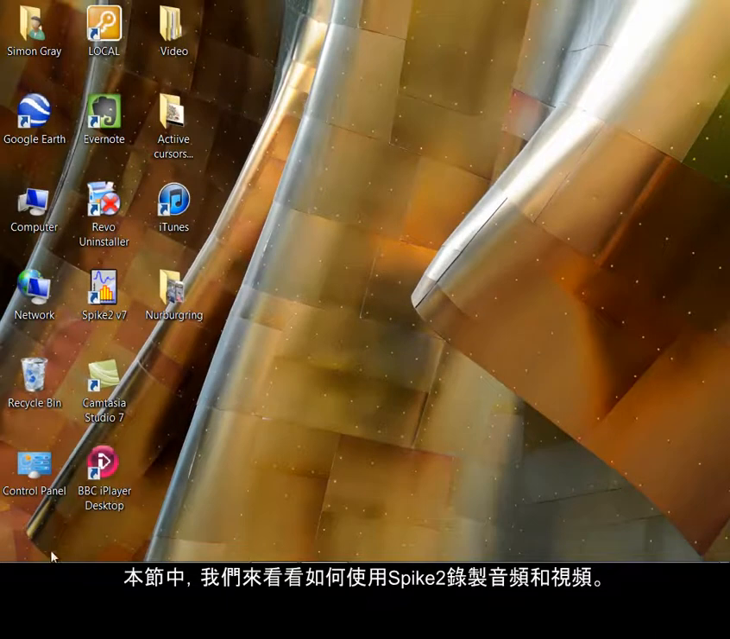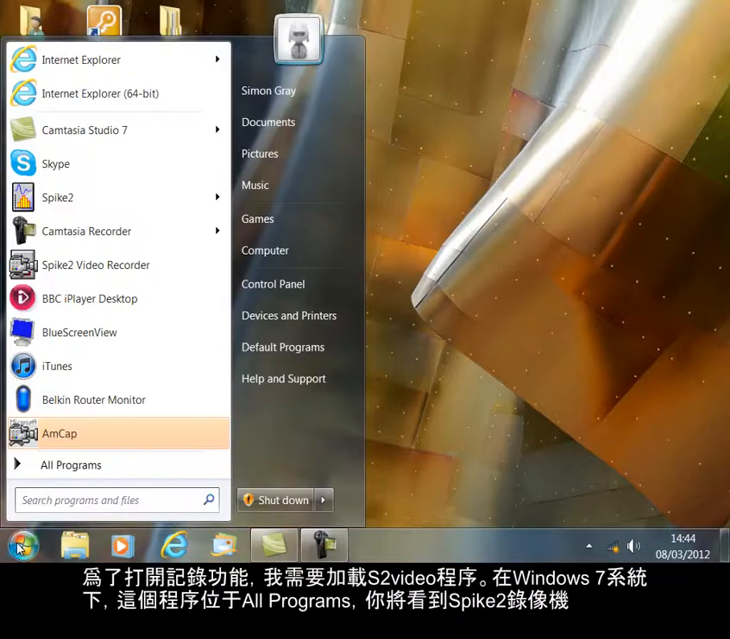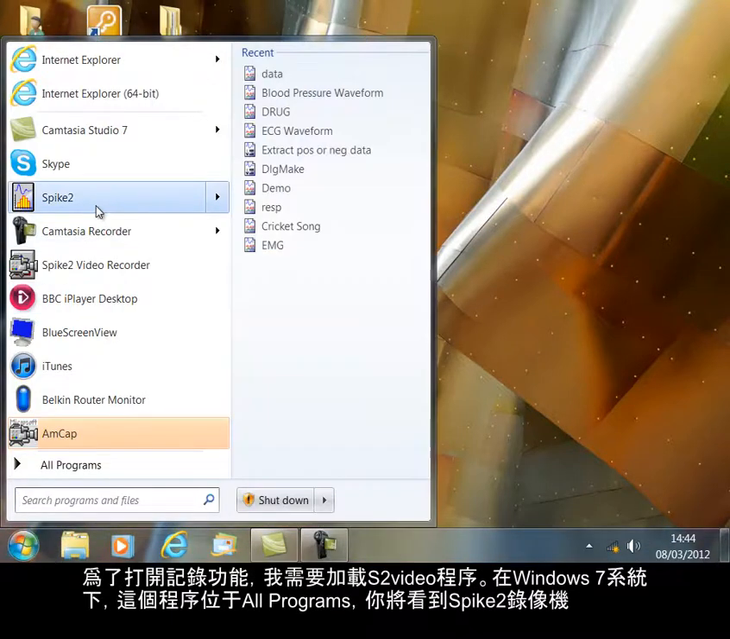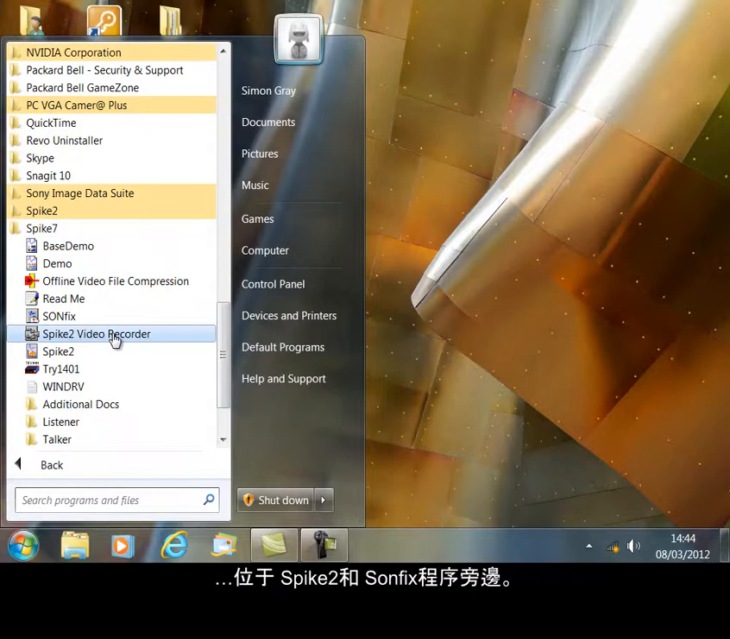In this session, we're looking at recording audio and video with Spike2. To enable recording, I need to load the S2 video program. This is under All Programs in Windows 7, and you can see the Spike2 video recorder alongside the Spike2 and Sunfix program.